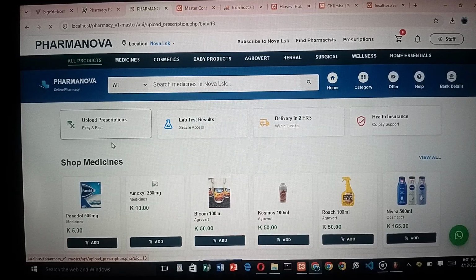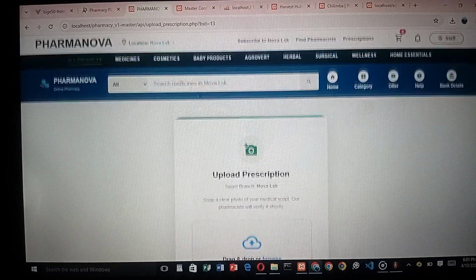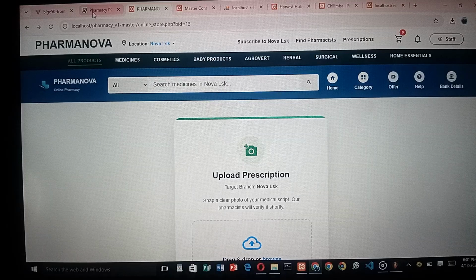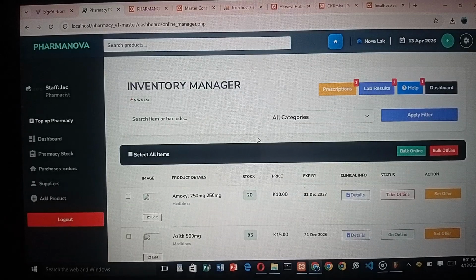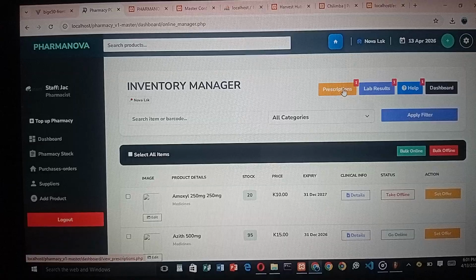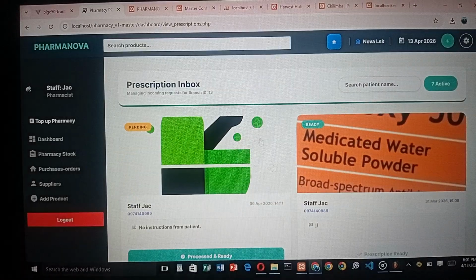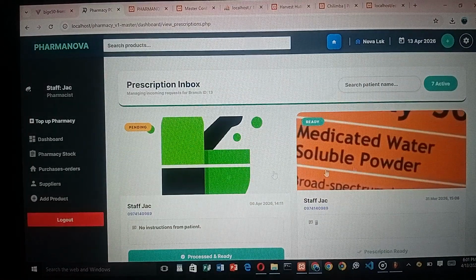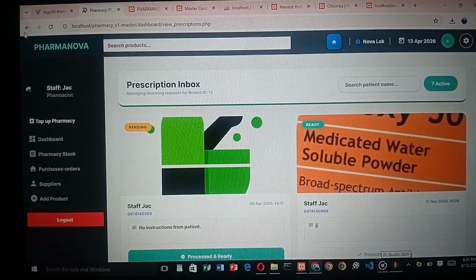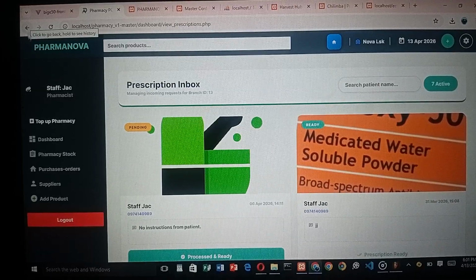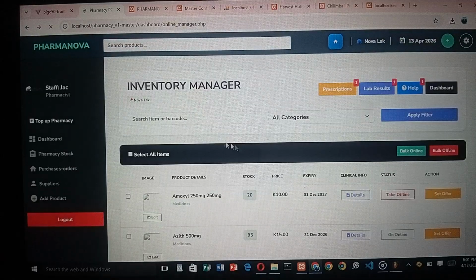So they can upload the prescription from here. When they upload, on your management here, your users will be able to see their prescriptions from here. They will view it, and of course the customer will add details. You contact the customer, you supply them with the medication.